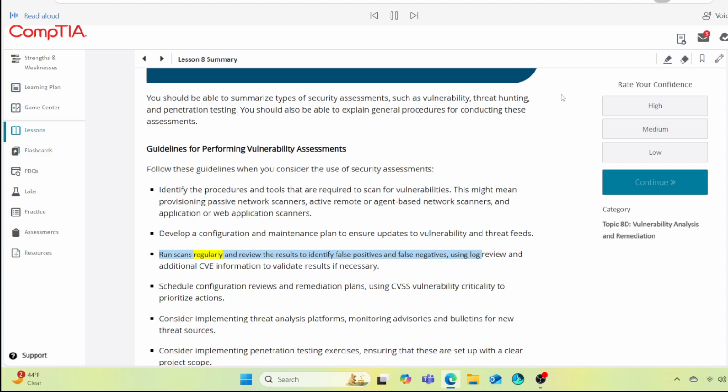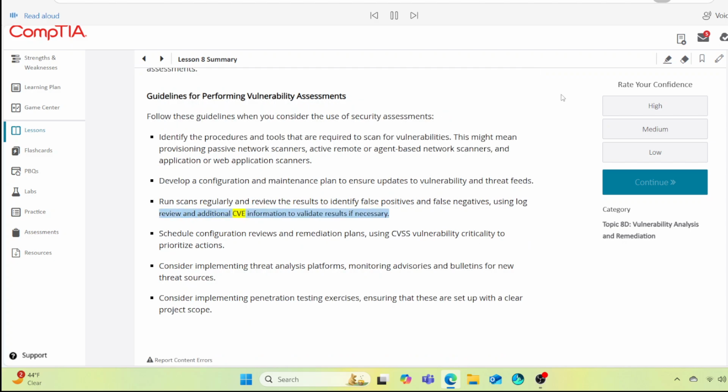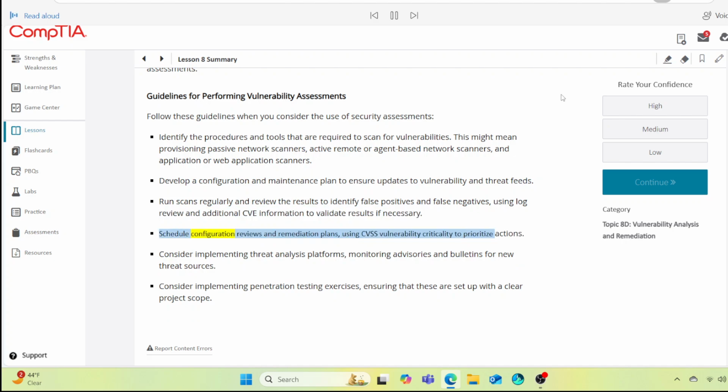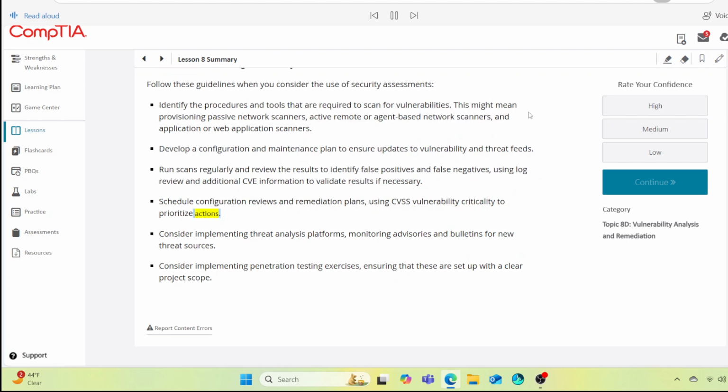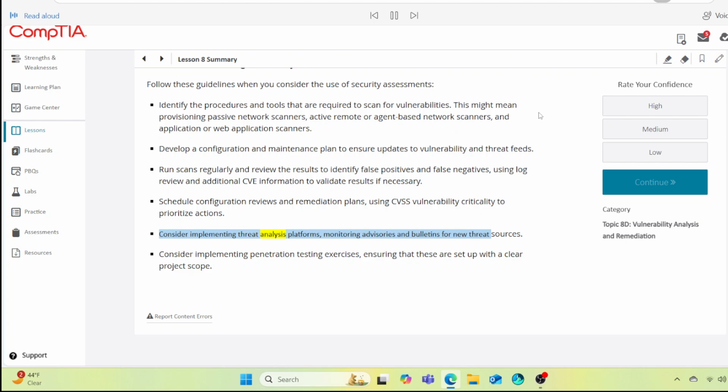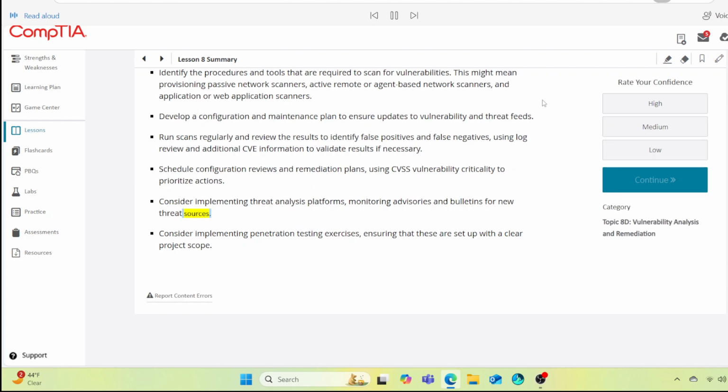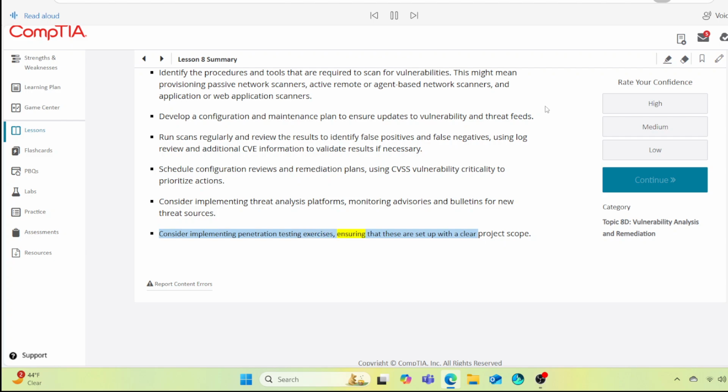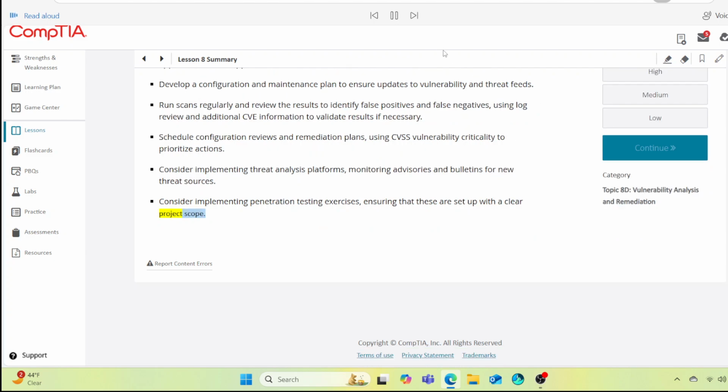Run scans regularly and review the results to identify false positives and false negatives, using log review and additional CVE information to validate results if necessary. Schedule configuration reviews and remediation plans, using CVSS vulnerability criticality to prioritize actions. Consider implementing threat analysis platforms, monitoring advisories and bulletins for new threat sources. Consider implementing penetration testing exercises, ensuring that these are set up with a clear project scope.